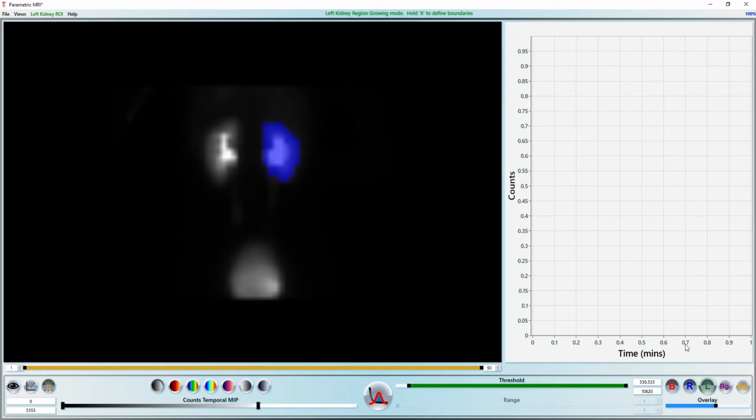Set the active ROI to the left kidney, and drop another seed, this time inside the left kidney. Let's adjust the threshold a little bit. Now, let's do the same thing for the bladder. Let's define the two background regions.